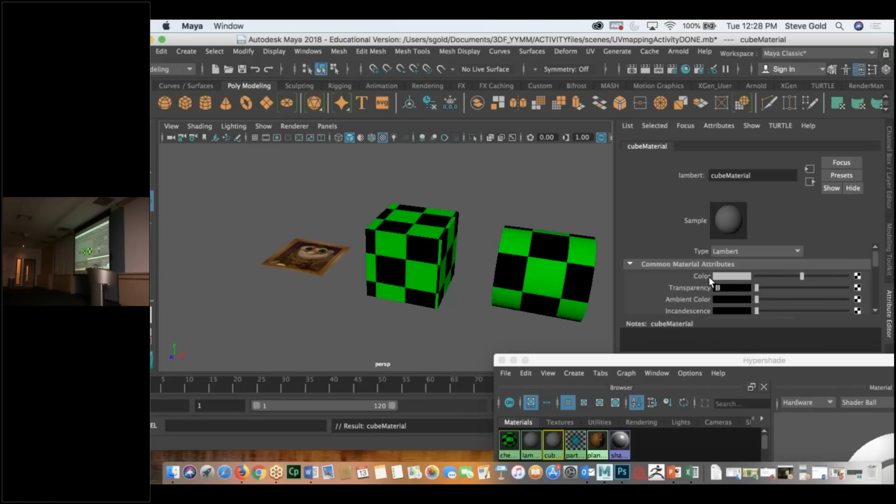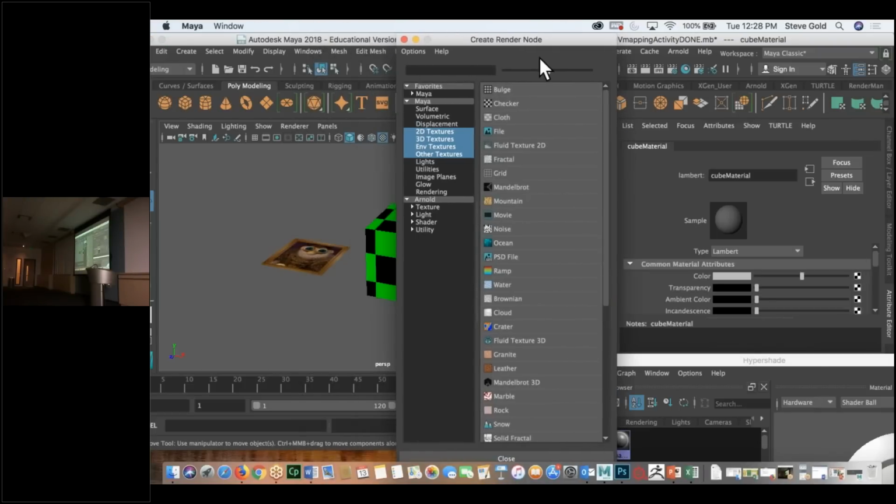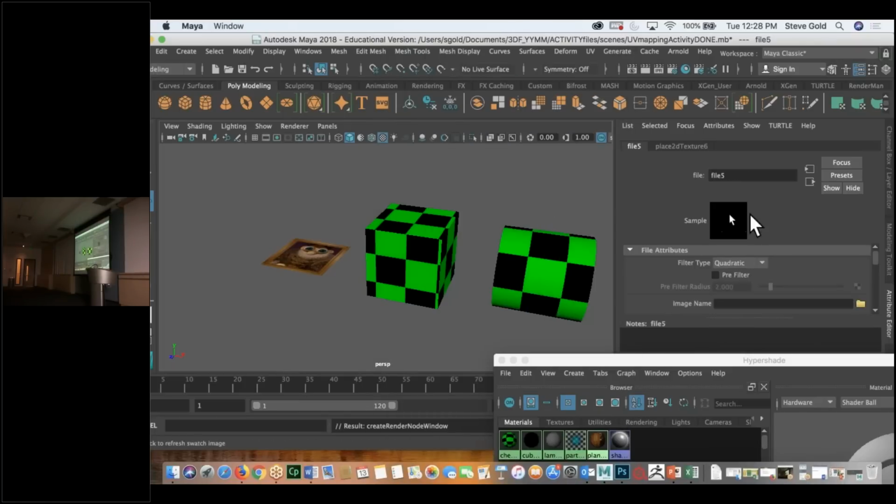All right. So I go to my next step 2. I go to my color channel and I click on the checker box. And that takes me to the create render node. And then which node do we want? The file node. So we go to file and click on it. The node loads, but it doesn't know what picture to put in there. So how do I tell Maya which picture?